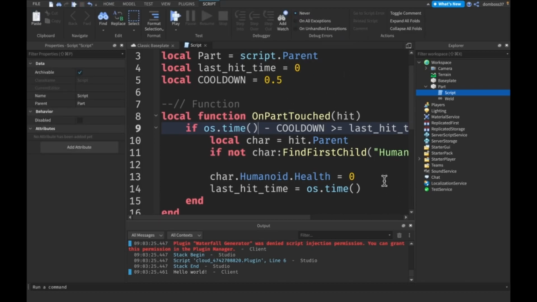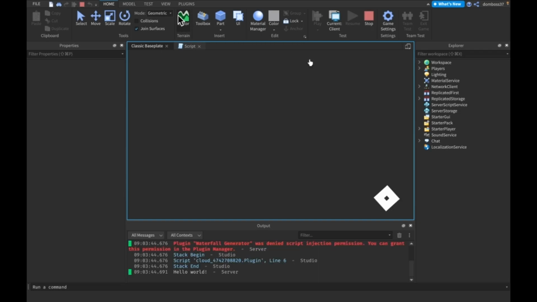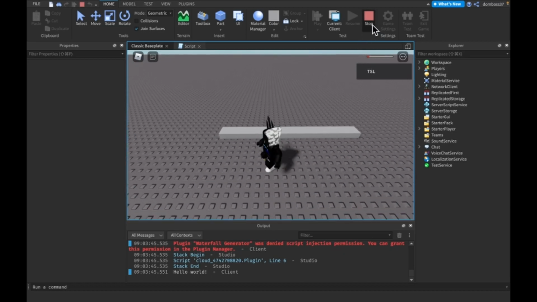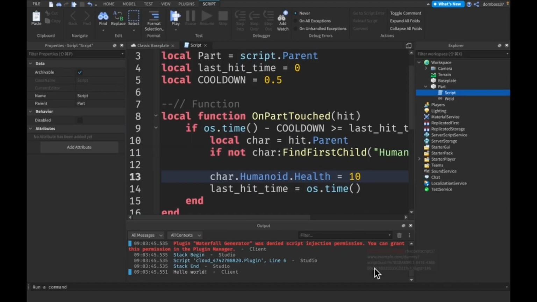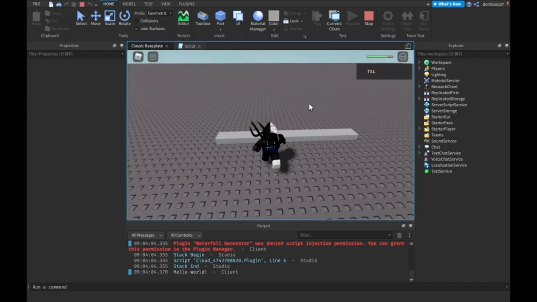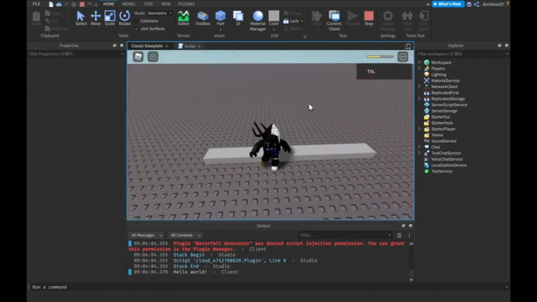Now I remember when I first started scripting, I had so much trouble with this. I was trying to make a part that just does a little bit of damage, right? So I would try to set this to like 50 or 10, depending on how much damage I wanted it to do. But what you'll notice is it sets your health to 10, but it doesn't go any lower because you're just setting it to 10. What you have to do is either minus equals 10, or you can use a method called Humanoid:TakeDamage, and we can take 10 damage, or whatever number of damage you want. And as you see now, we take a little bit of damage every time we walk along the part.